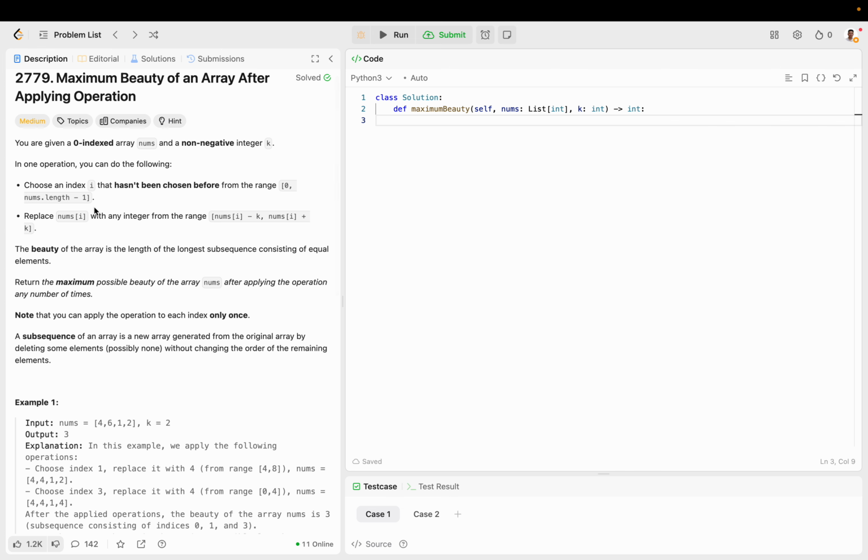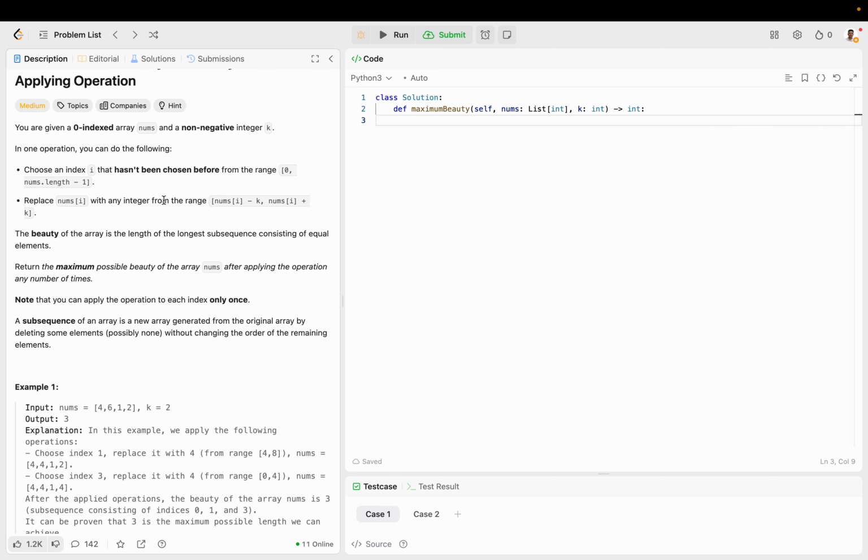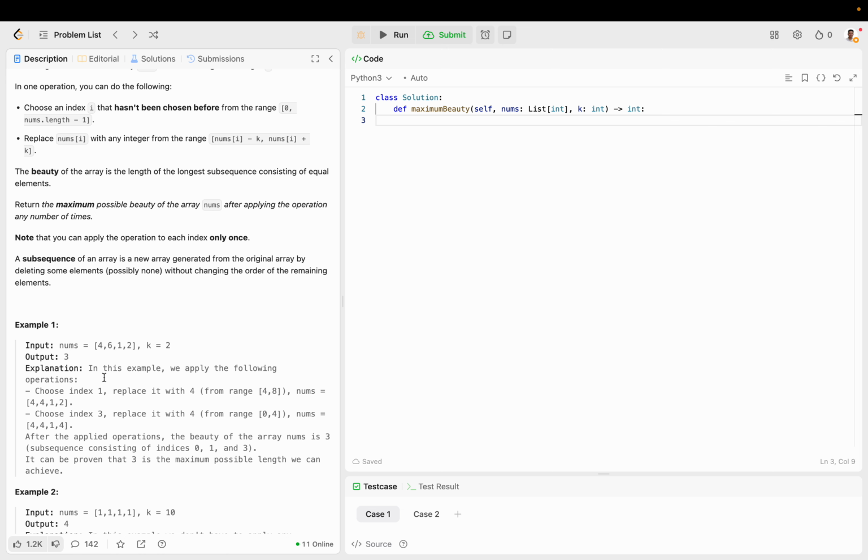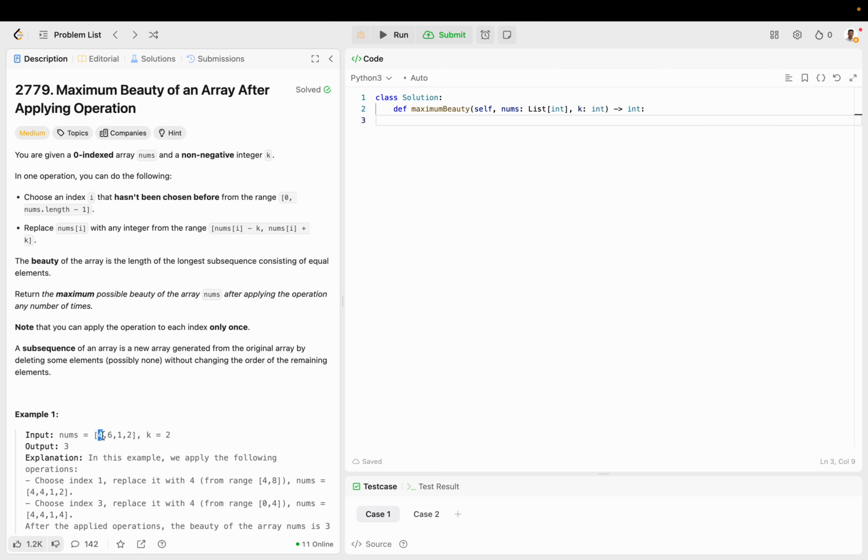So basically you're given a zero-indexed array and an integer k. You want to make as many of the same number as possible based on minus k, plus k, minus k, plus k.